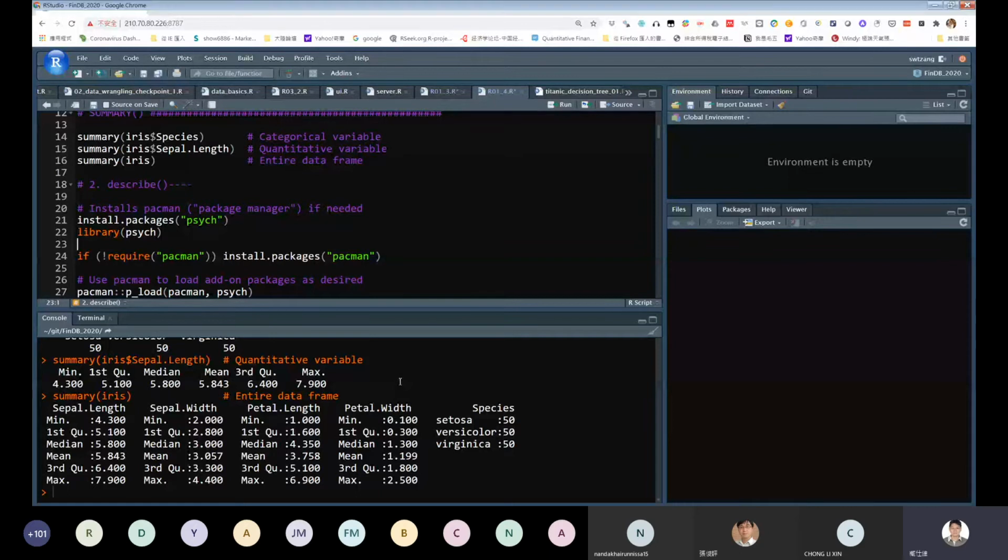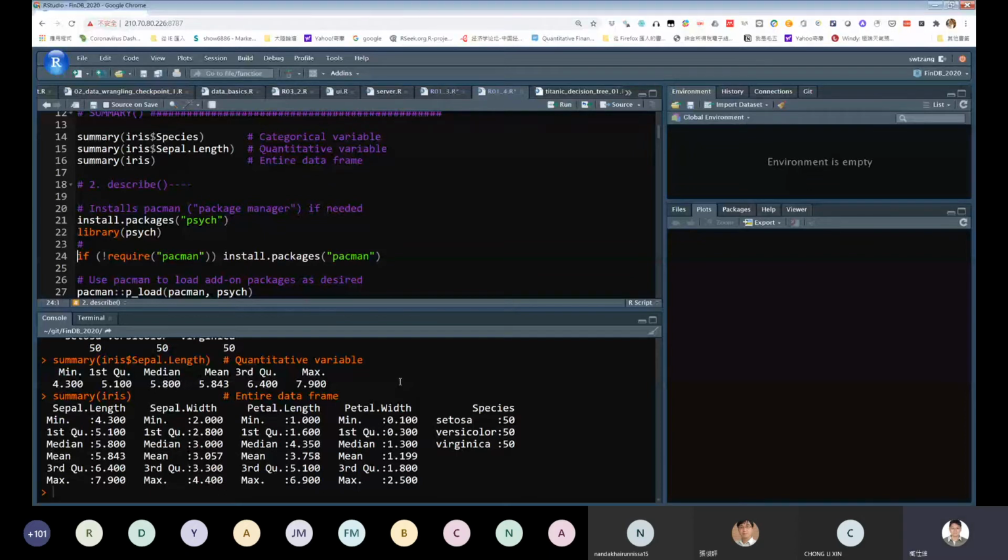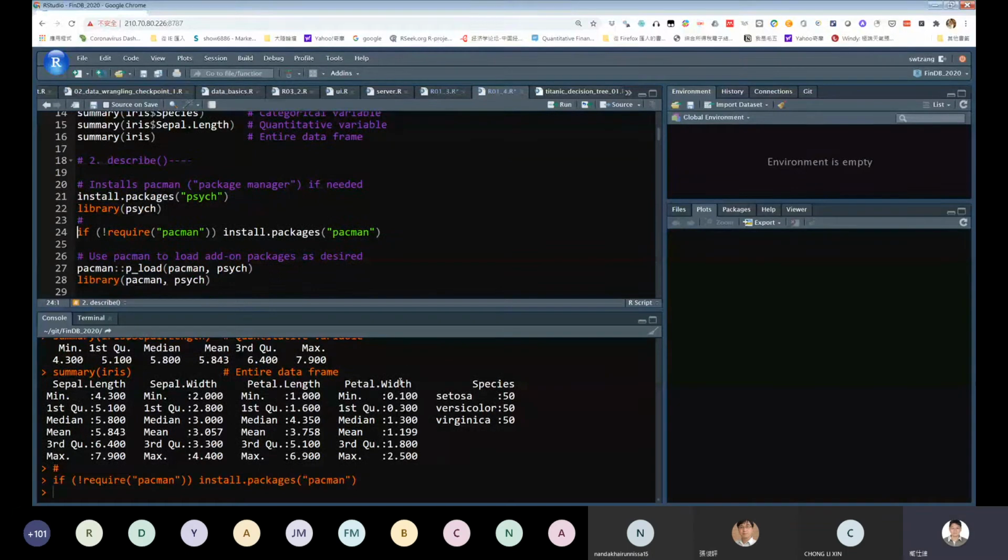So now we have a new package we call pacman, for package management. Pacman can help us to combine these two together, so we don't have to type so many commands. First of all, you still need to install the package pacman. So let's just use the command to install the package pacman first. Well, this is just a command to make sure if you have pacman or not. If not, it will install the package pacman.